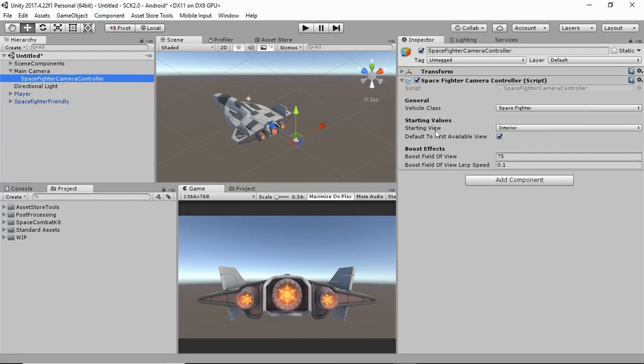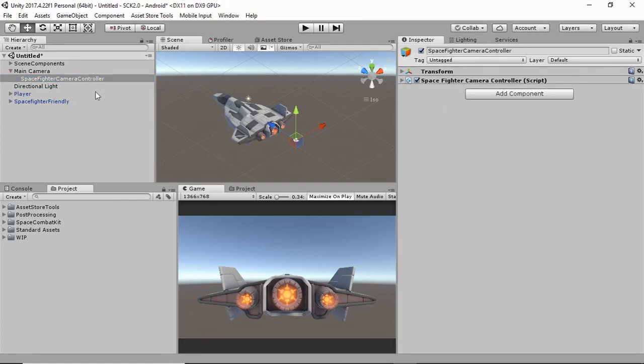Next, we have the starting view. This is the camera view that this camera controller defaults to when the scene starts. Next, we have the default to first available view setting. When this is checked, then if the starting view is not found on the vehicle, it will default to the first available one. Next, we have a bunch of settings here for how the field of view changes during boost. So that pretty much does it for our camera controller.